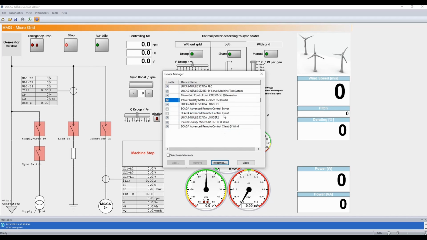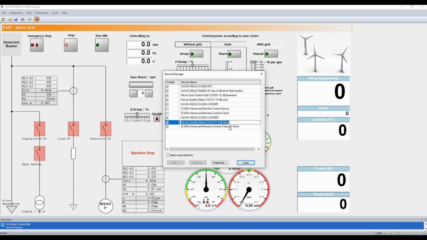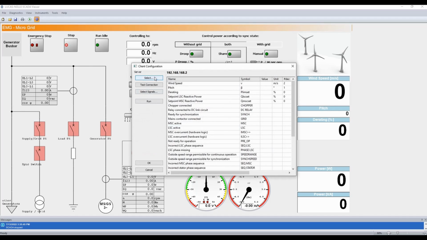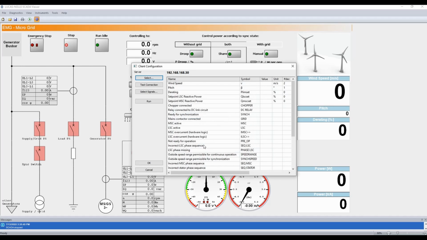For this experiment, the SCADA Advanced Remote Control Server and client must be disabled. The SCADA Advanced Remote Control Client of the wind power plant must be enabled, and under its properties, the IP address of the controlling computer of the wind power plant must be selected.